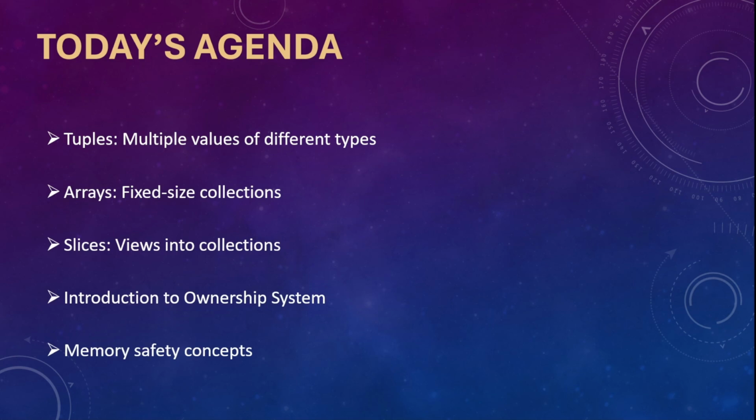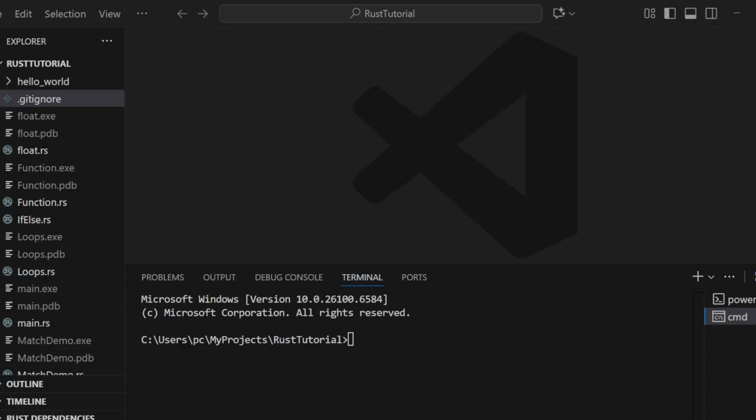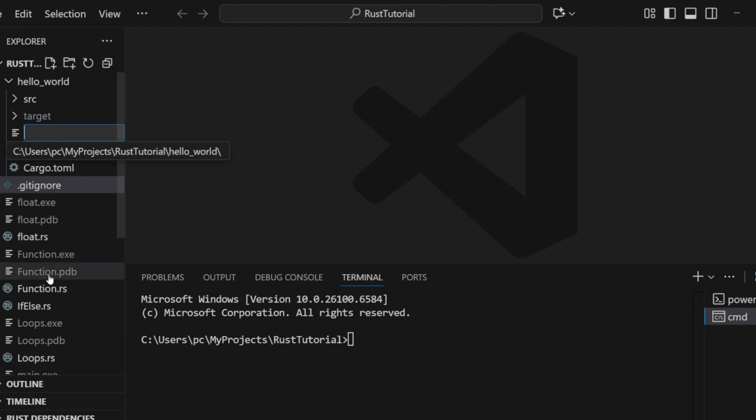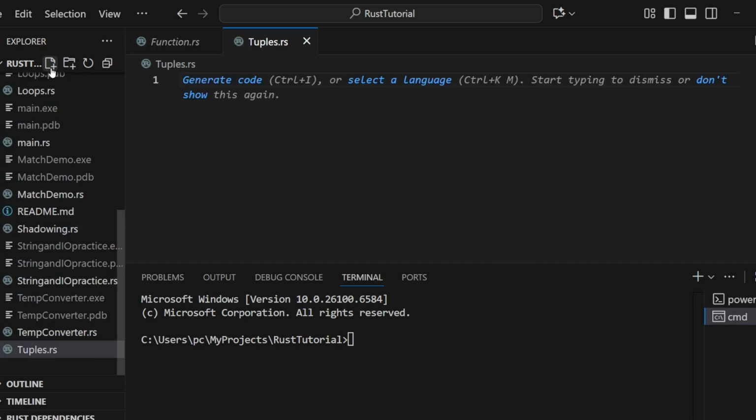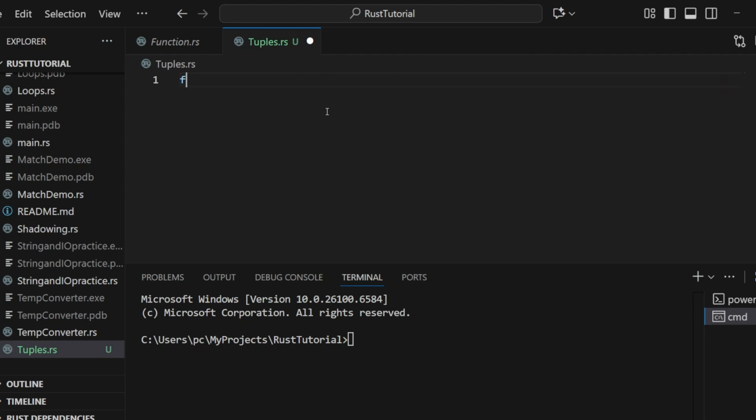So let me now show you an example of tuples. Let me create a separate file for that, Tuples.rs. Here I define a main function. Then suppose I'm defining a tuple named person.